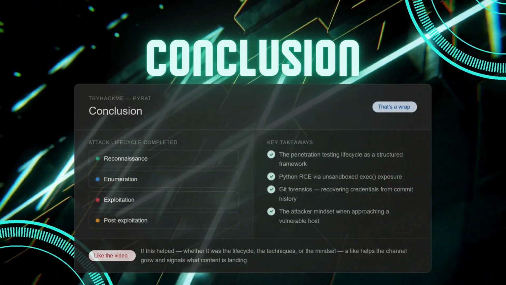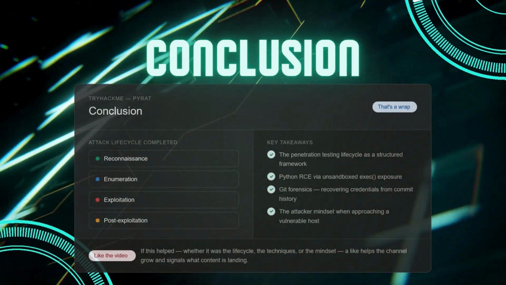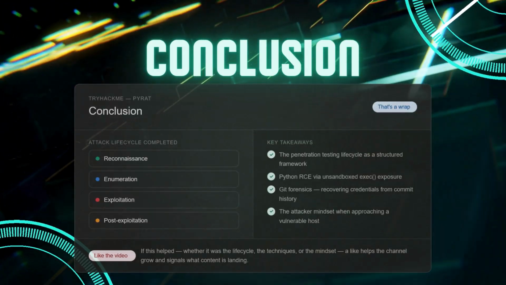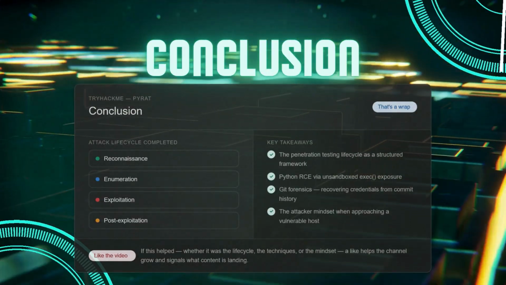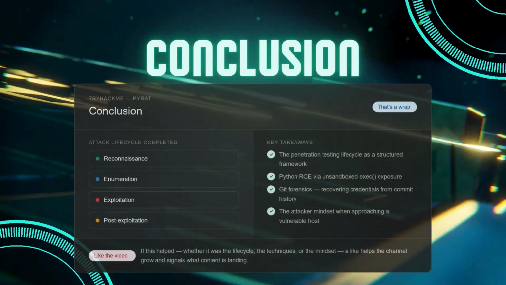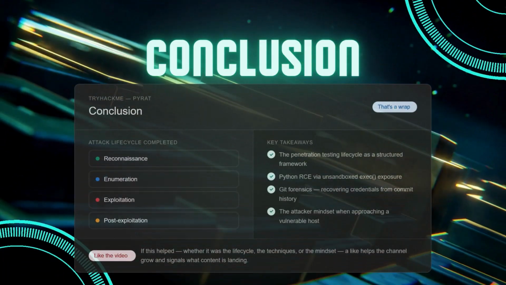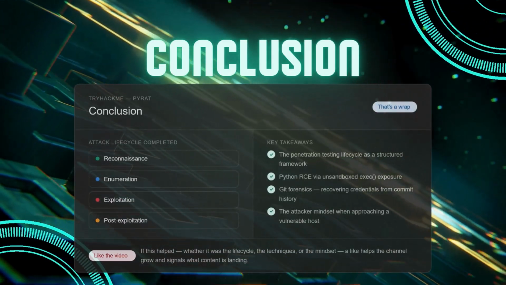Thank you for watching this demonstration of TryHackMe Pyrat vulnerable host. I successfully progressed through the attack lifecycle, performing reconnaissance, enumeration, exploitation, and post-exploitation.